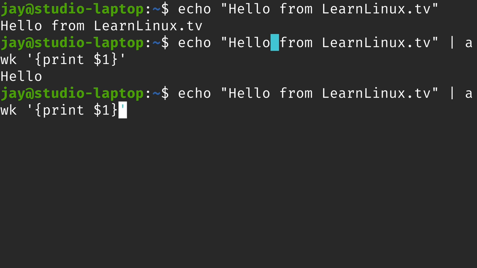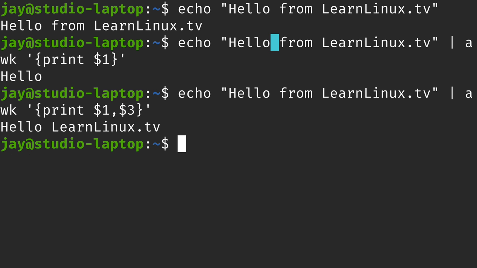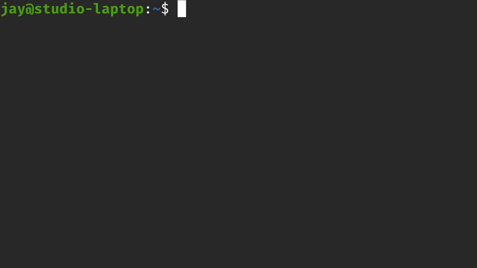Similarly, just like before, we can actually print more than one field. So you get the idea. Now let's take a look at a few more examples of the awk command. So in this case, what I'm going to do is type awk.